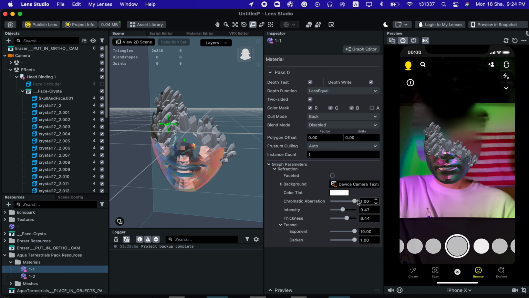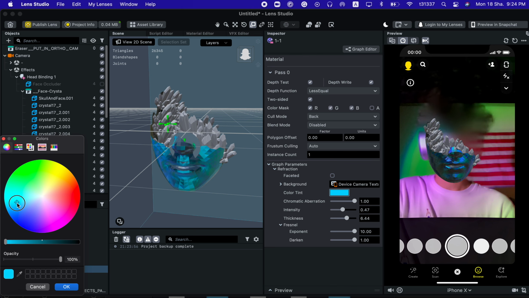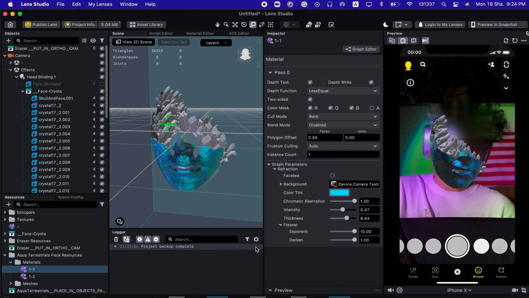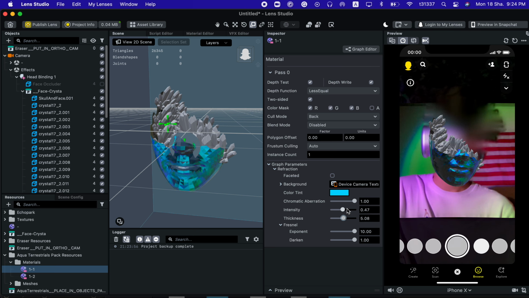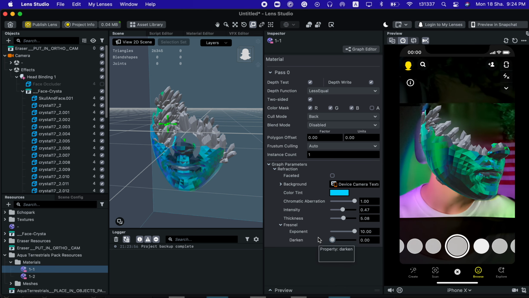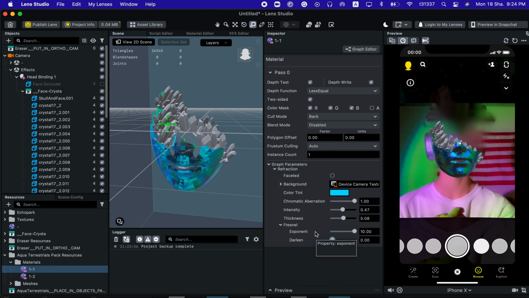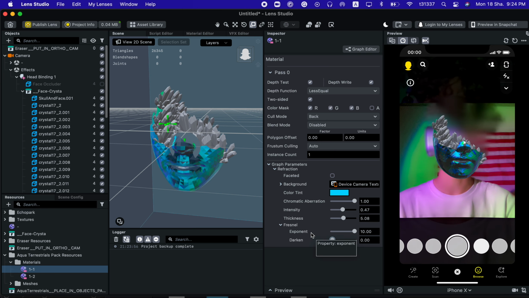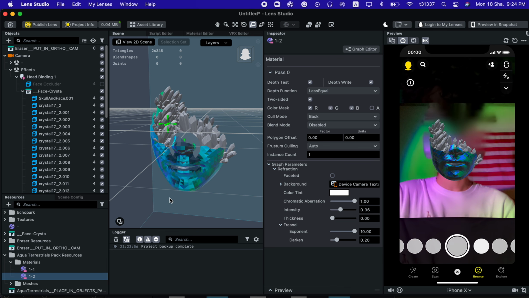Okay, now let's change the color, like this color, but there's something wrong here. Okay, now you see the material. It took the material also from the background, from the device camera texture. So let's make another material. It's for the crystals.